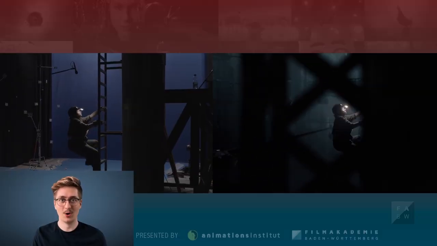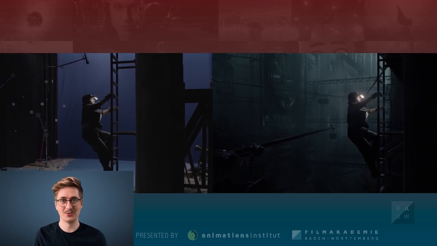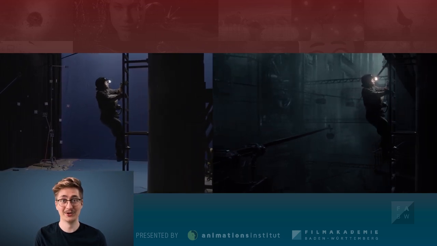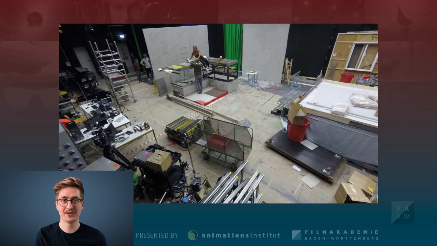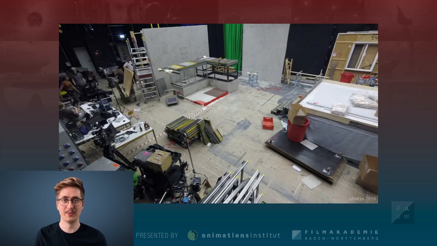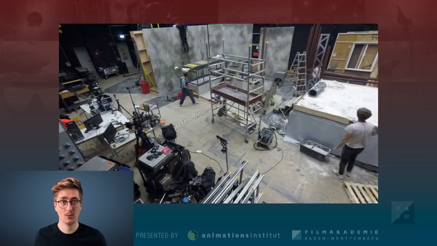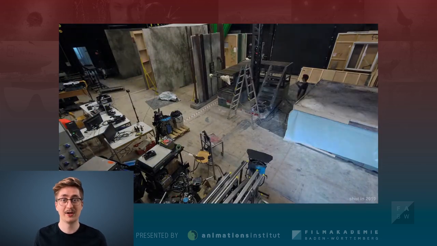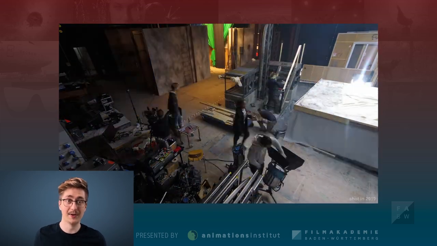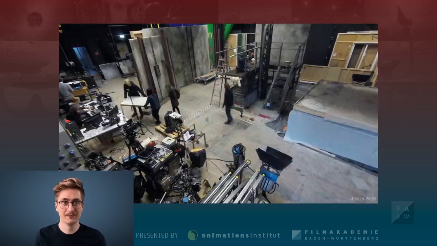Hope you enjoyed it. One of the main goals of the set extension workshop is to create a set in the studio and digitally extend it to sell the illusion of a bigger world. We wanted to take that a step further, so we built multiple smaller sets with modular parts instead of one big stage. This way we could tell a journey through a huge environment all within the bounds of the studio.